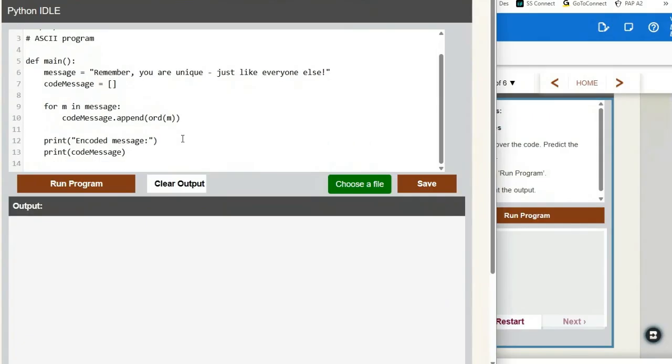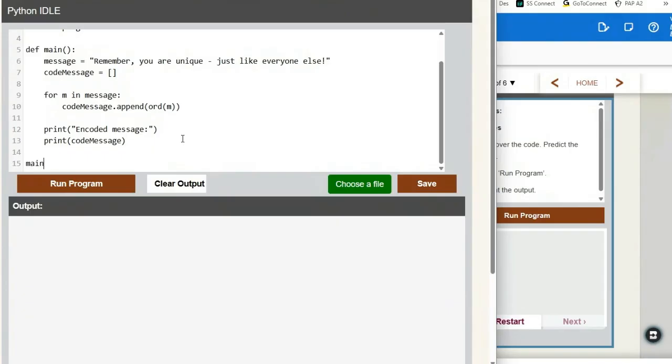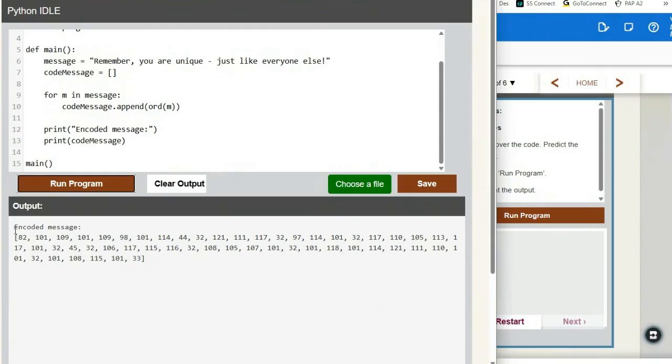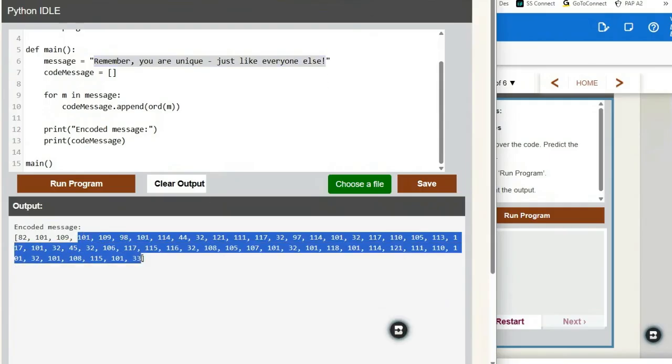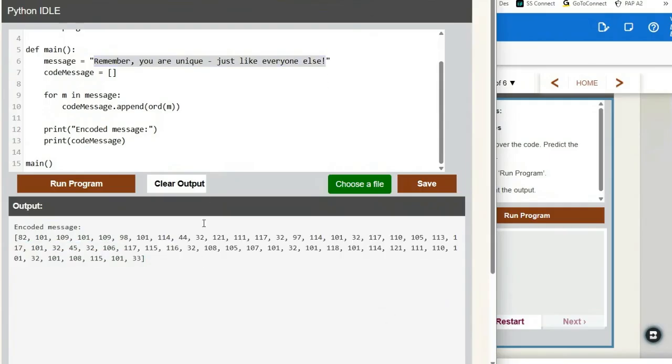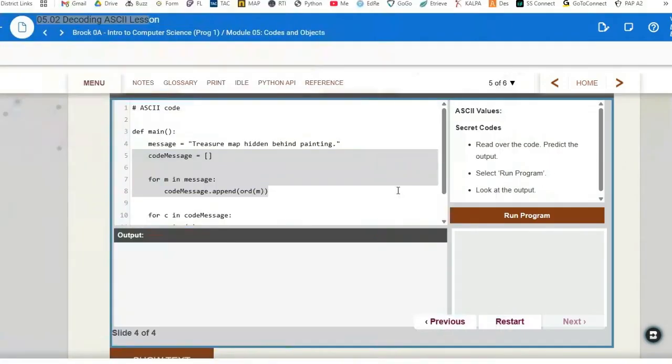Okay, we can test that if I put a main statement down here at the bottom. Let's run that. There it is, encoded message. And there is, "Remember, you're unique just like everyone else," in ASCII. We are halfway done already. Halfway done. Let's go back to here.